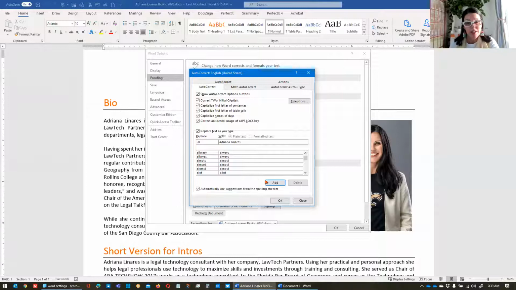And also you can add a custom dictionary. So let's say you do MedMal, or there's a special area of law where a lot of the words are Latin or medical or complicated. You can always add your own dictionary as well.